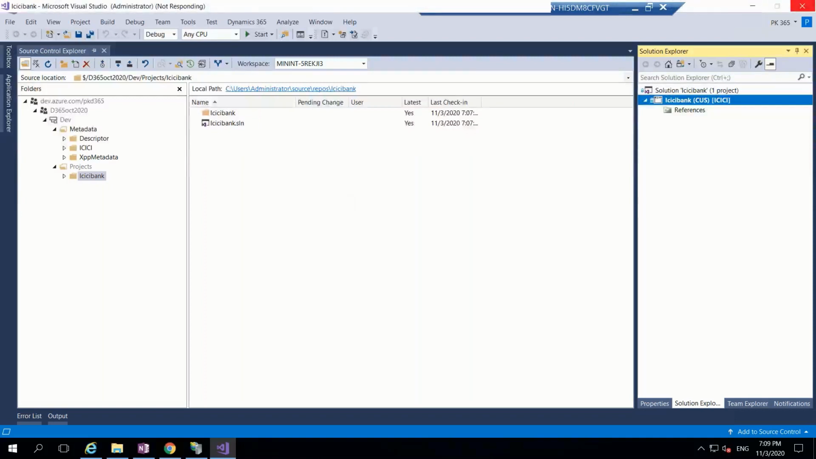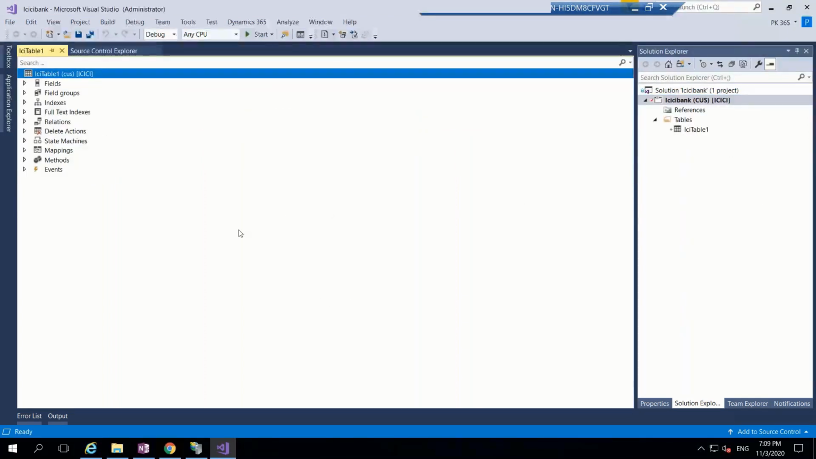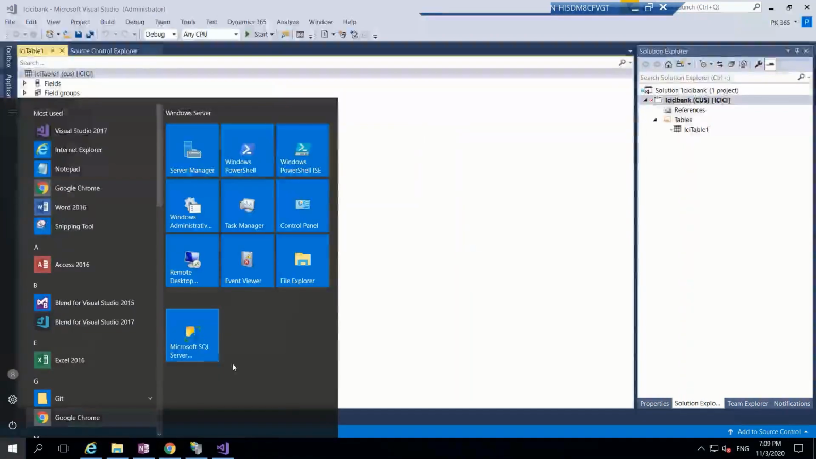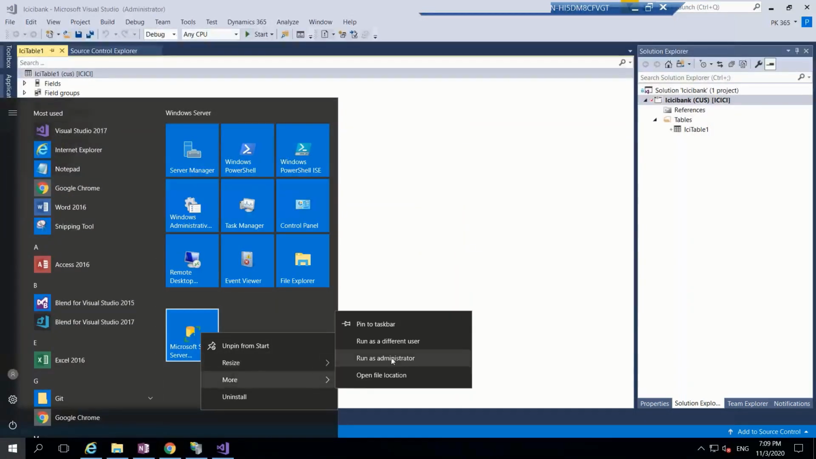And now we are creating the table in the Visual Studio. I have created this table in the Visual Studio. But the table is not part of the Visual Studio. Yes, the table is part of the SQL database. So let me go and check whether the table got created or not.